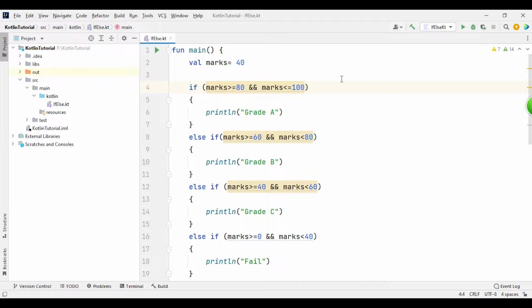So that's why in the first if block we checked if the marks is greater than or equal to 80. Now equal to, because 80 is also grade A. And we also checked that marks is less than or equal to 100. So it is in the range between 80 to 100, then we will give it a grade A, right?